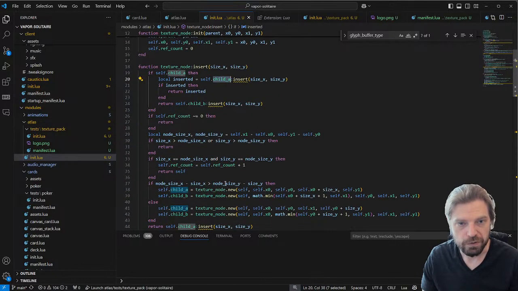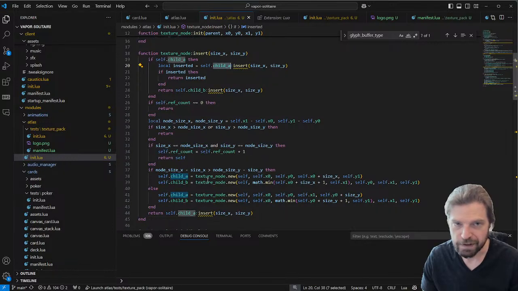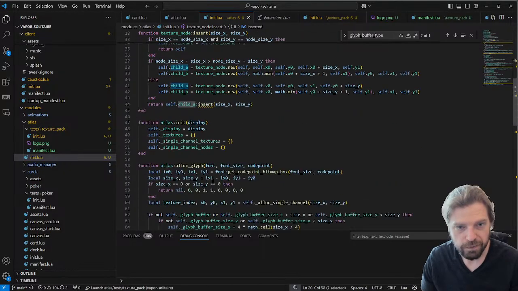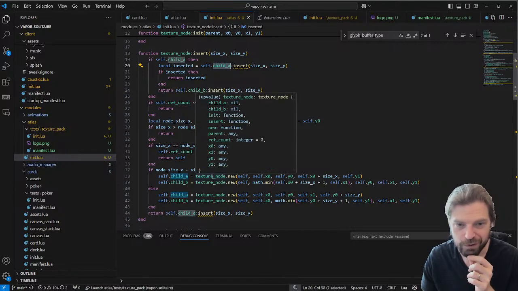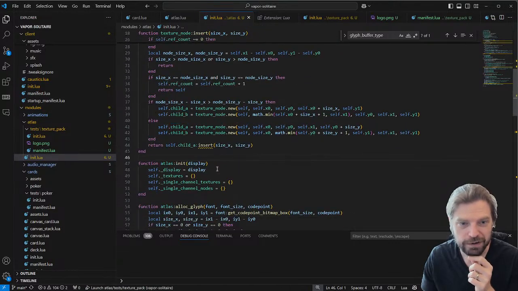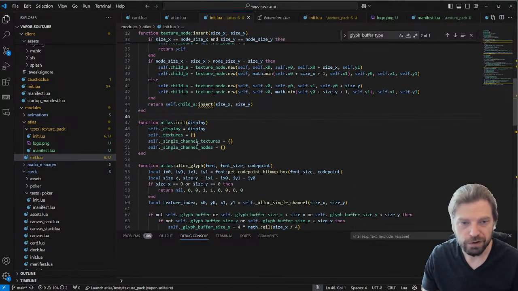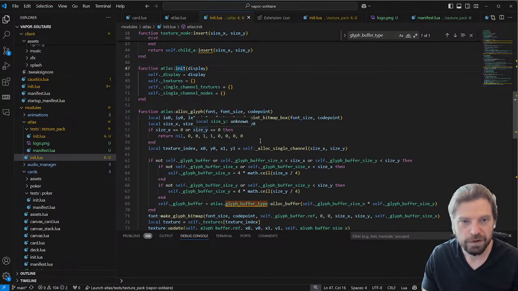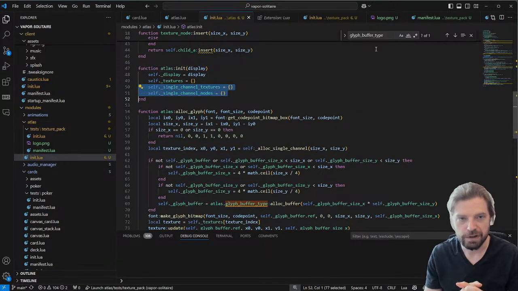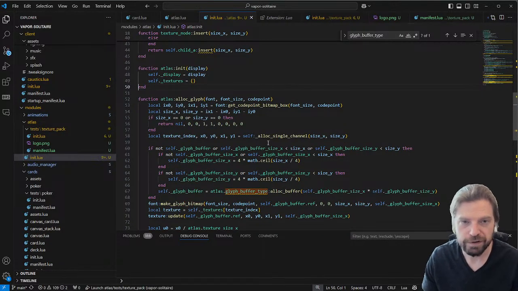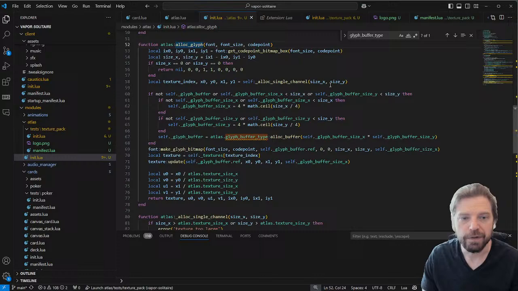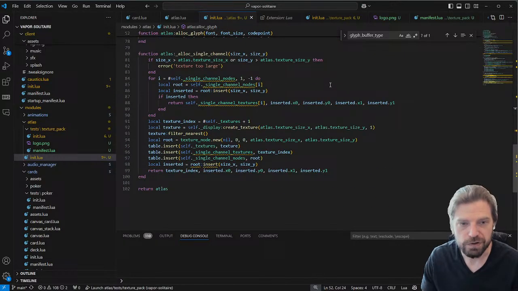All right, so it doesn't know what child A is. That's fine. Not worried about that. This is fewer yellow squigglies than we had before, so we'll keep going. But yeah, so all this code looks fine. This init function seems fine. This was written to have support for textures and single channel textures. Let's just have it support a single array of textures for now. And then this is where we're going to start wanting to change things.